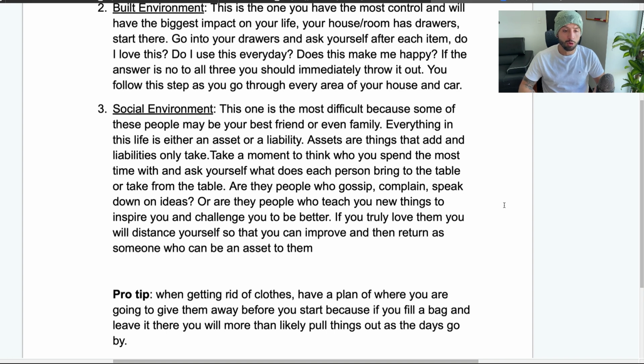And then the last one is the social environment. Right? This is the most difficult because some of these people may be your best friend or even your family. And everything in this life is either an asset or a liability. All right. So what is the difference between an asset and a liability? Assets are the things that add and liabilities only take. Take a moment, sit down, and think about all of the people in your life. Think about who you spend the most time with and ask yourself, what does each person bring to the table or take from the table?